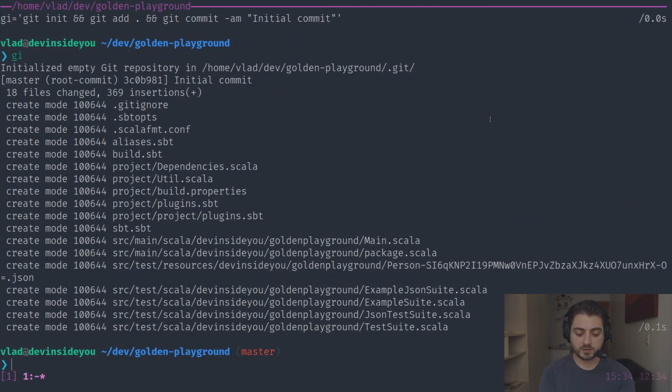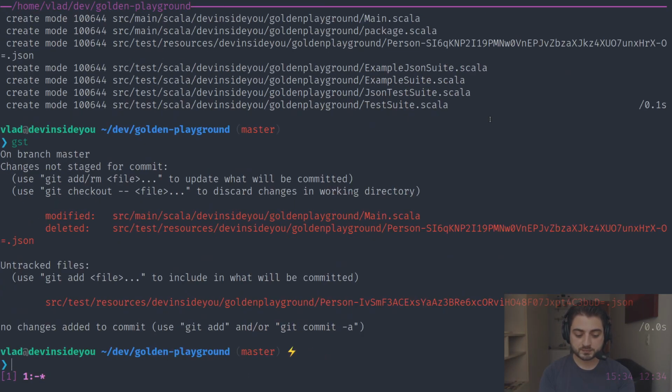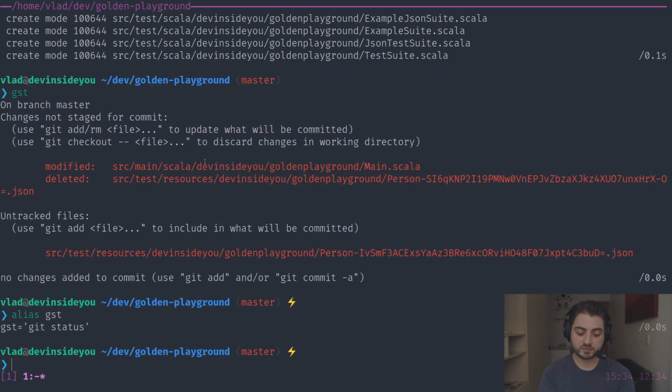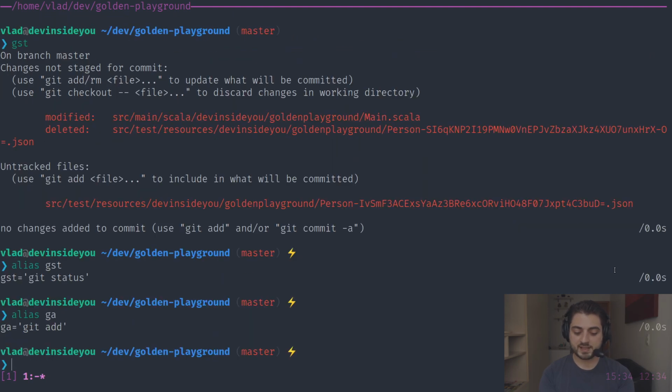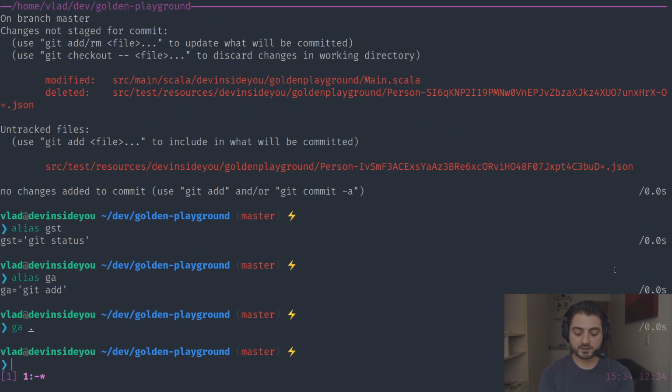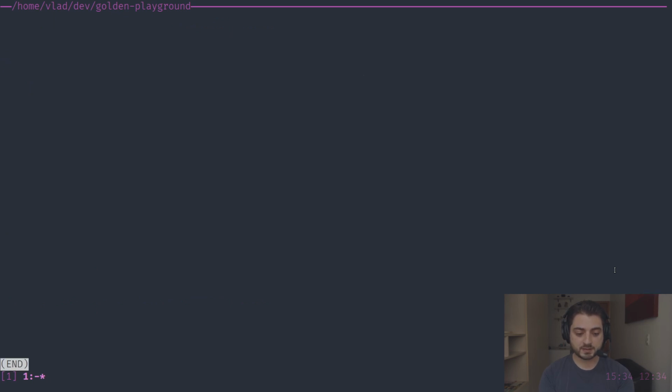Now I'm going to do GST. If you're not familiar, I'm using ZSH, and ZSH comes with a bunch of Git aliases. GST is just git status. It says that we modified the main, we deleted the source test resources, and now we have an untracked file. So in fact, let's do GA. Hold on, alias GA is basically just git add. So we're just going to add everything.